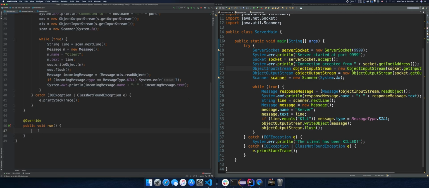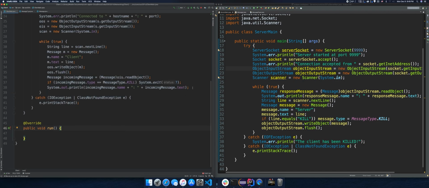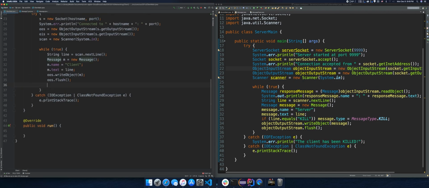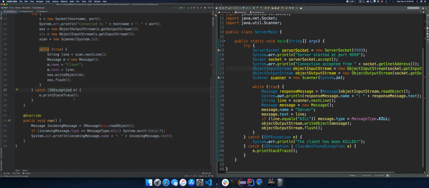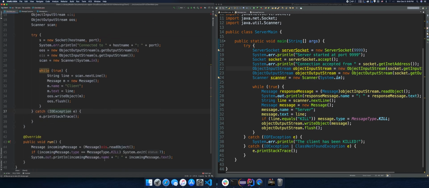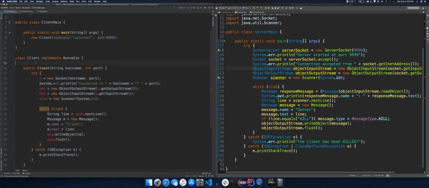Here's the run method. Whatever's in the run method will run at the same time, quote unquote, as the other code outside of the run method. So we want to move these into the run method, and that's not going to be a problem anymore. You see we don't have access to OIS anymore, so we have to move those declarations to the outside.